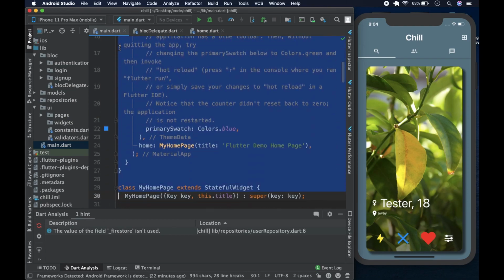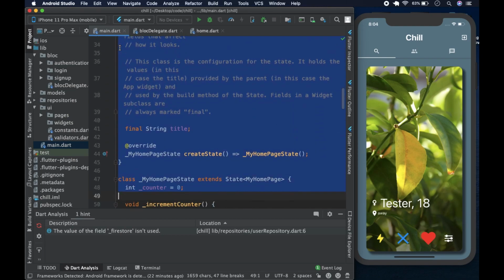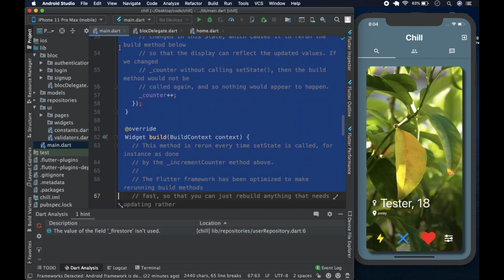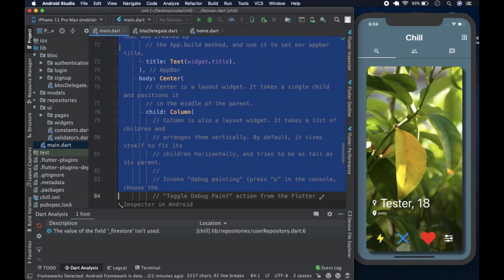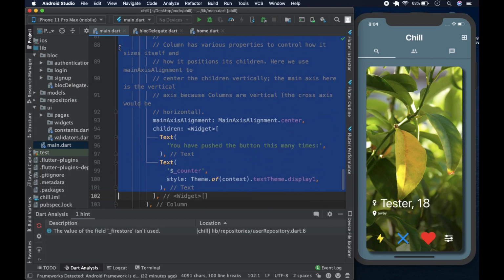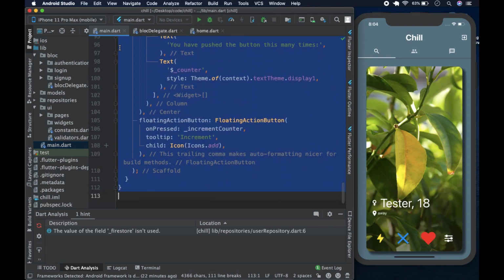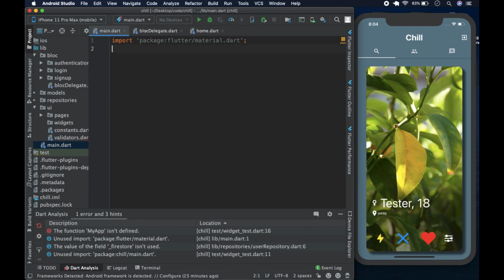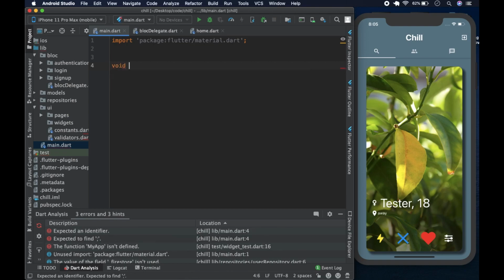Finally cleaning out the main.dart, and it's a lot of stuff. I wish they would have something more pared back. I'm sure there's an option for that, just haven't had a look at it. So we would come here and we would get the void main.